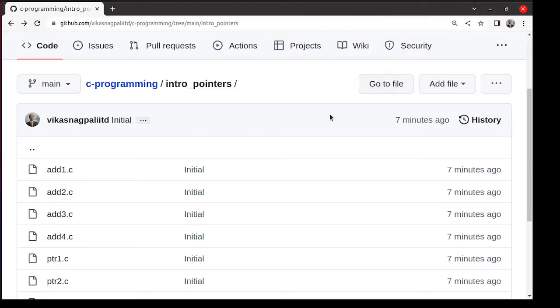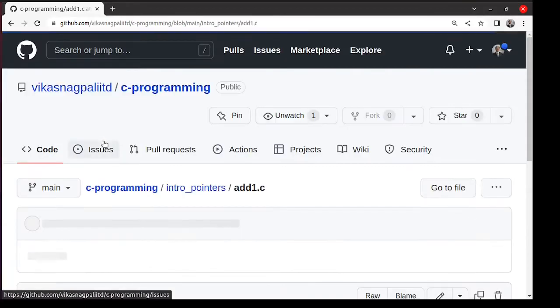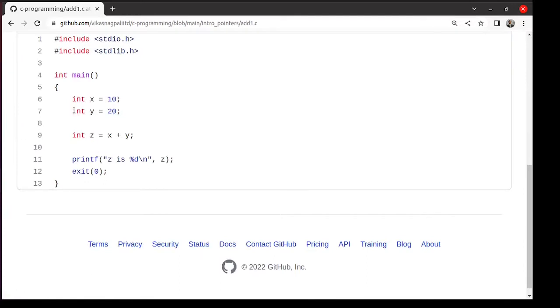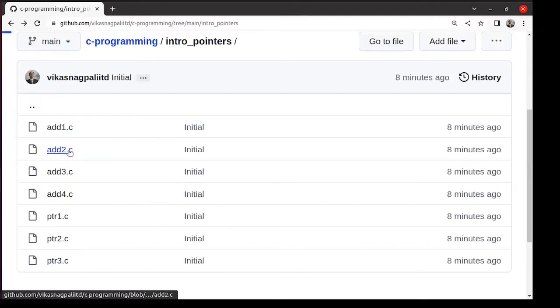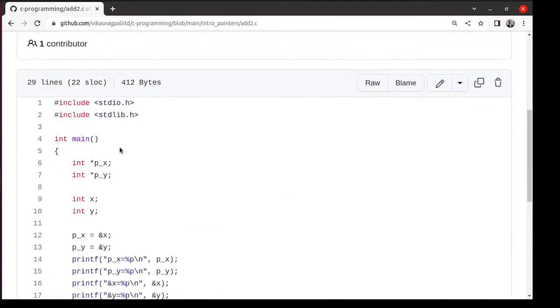Purpose of this video is to simplify pointers. The initial code is extremely simple. X and Y, you add them, you print them. Now let's consider the next variant of the same thing.